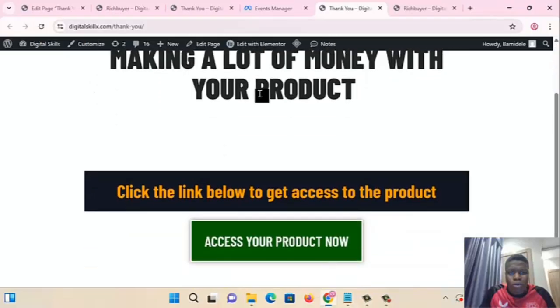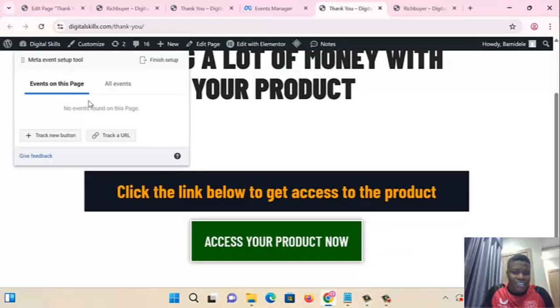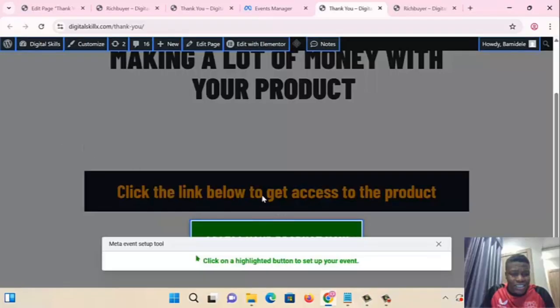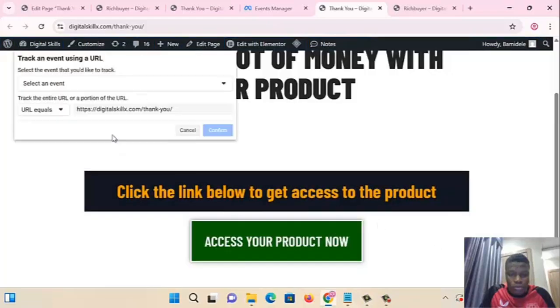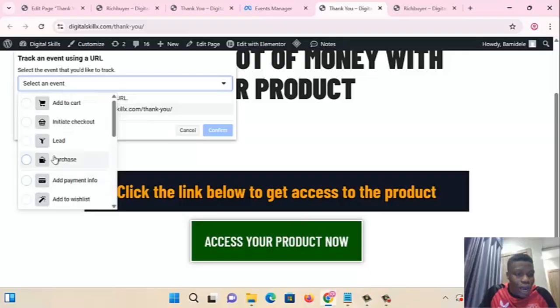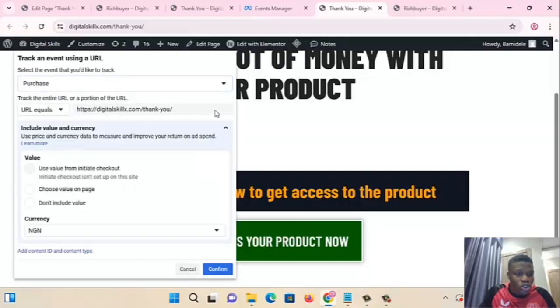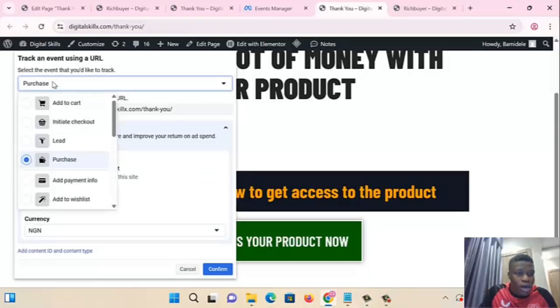Now you add the event. Now, this thank you page, you can optimize the button for purchase. In fact, you can decide not to even optimize this button. You can decide to either track the URL or you optimize the link. For me, I will advise you track the URL. You can see now I'm tracking the URL. Instead of optimizing the button, track the URL.